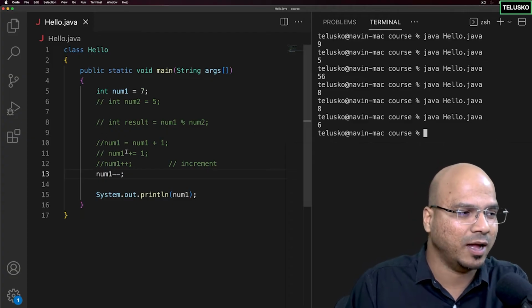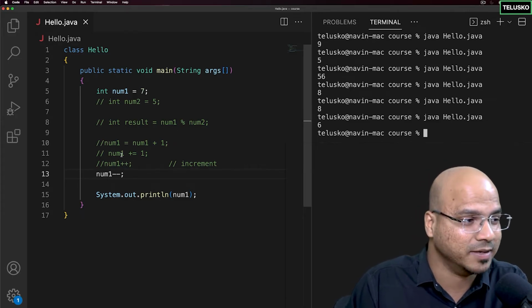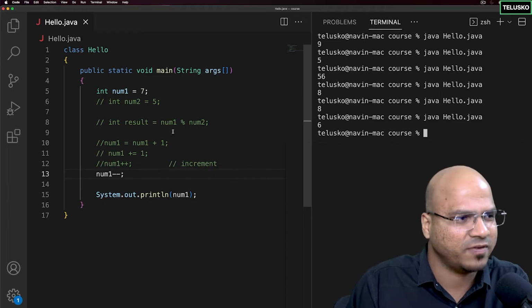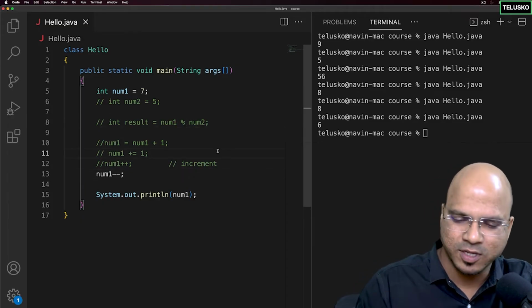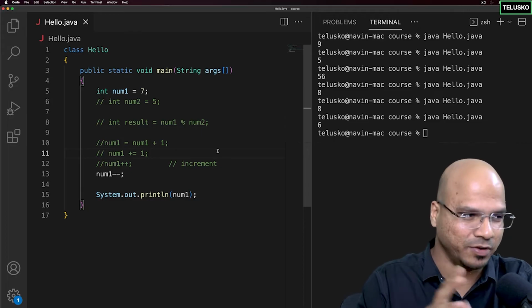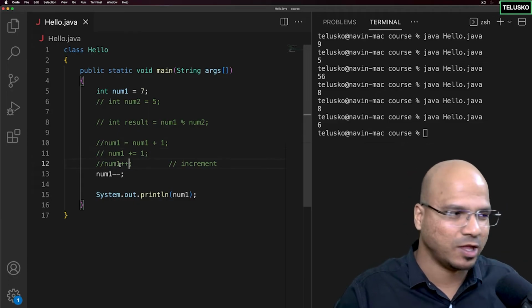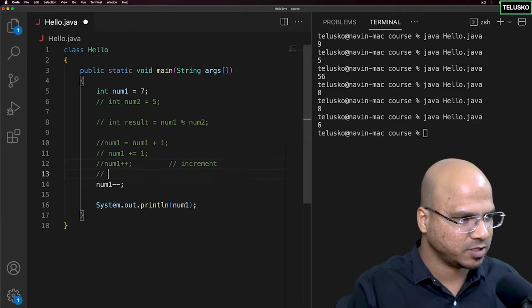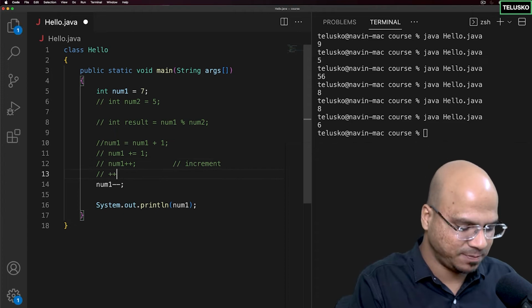So that's how you can perform addition, subtraction, multiplication, division, and increment, decrement. In fact, we have also talked about modulus, which is for finding the remainder. Okay. Now that was about increment, decrement, right? We have talked about that. Now, instead of using plus plus, we can actually use something else, let me just write it in a comment. Instead of saying num1 plus plus, we can also say plus plus num1.